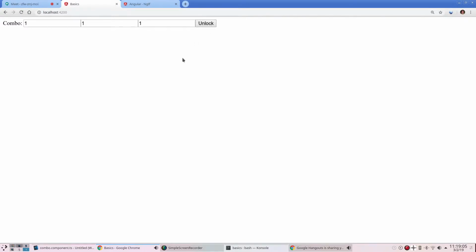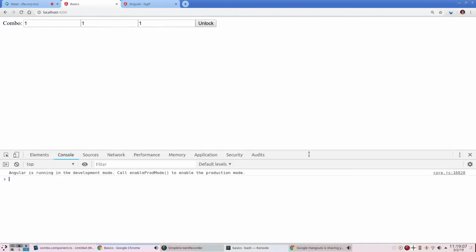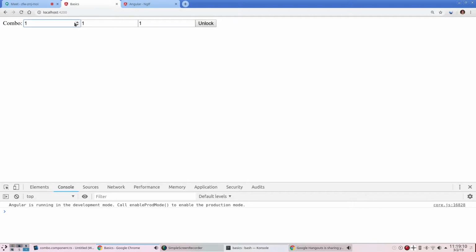So if I try unlocking right now, nothing's going to happen. Let's pull up my console. I don't have any console errors, so it should be working. So if I go here, what did I say, 6, 5, 7, 6, 5, and 7, it's going to say safe unlocked. Awesome. So if it's wrong, it'll tell you that.